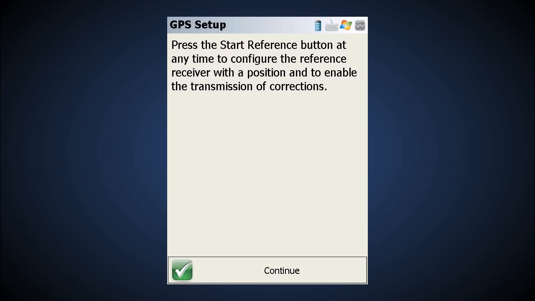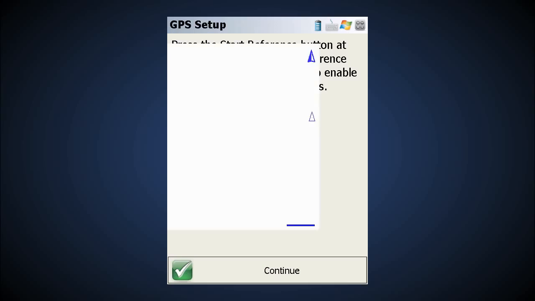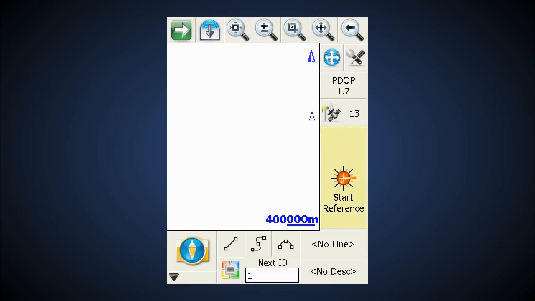After you set up your GPS reference profile and configure NavCom Field Genius to log raw GPS data, you will see a notification telling you to press the Start Reference button to configure the reference receiver with a position. Press Continue and you will be taken to the Map View screen. Notice how the Measure button says Start Reference.